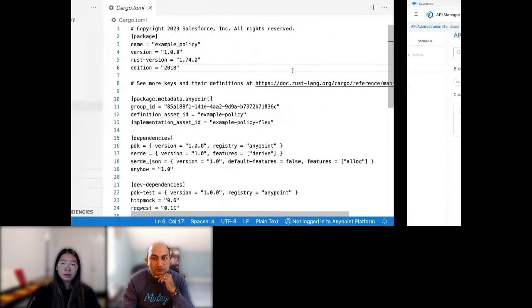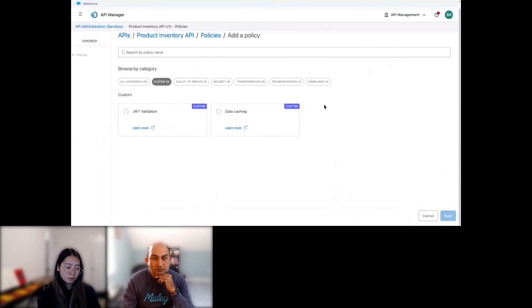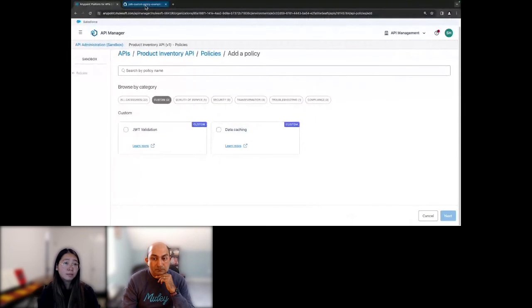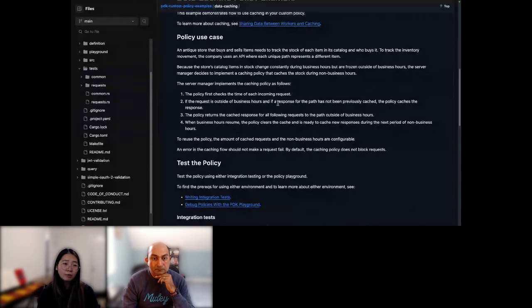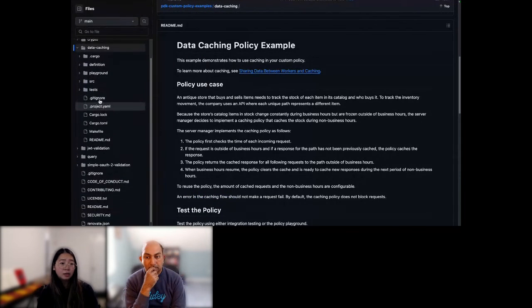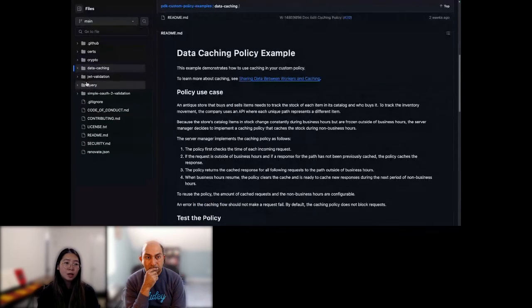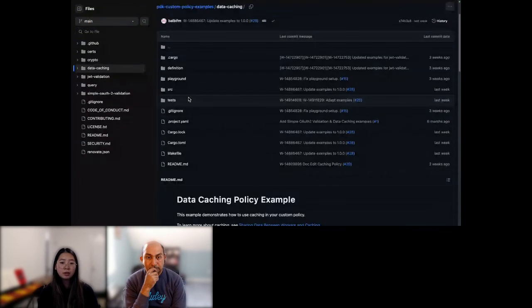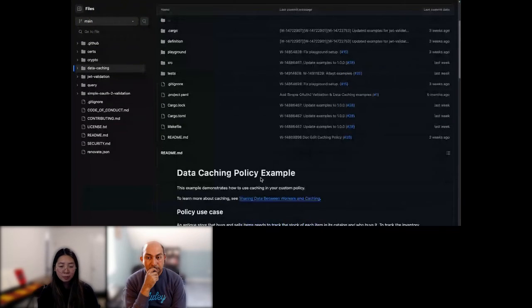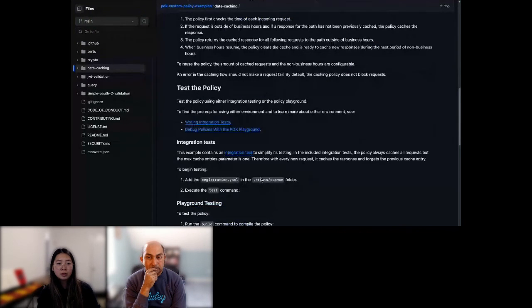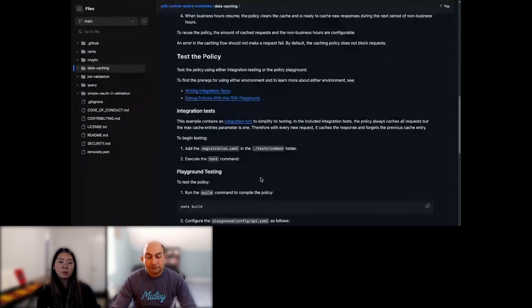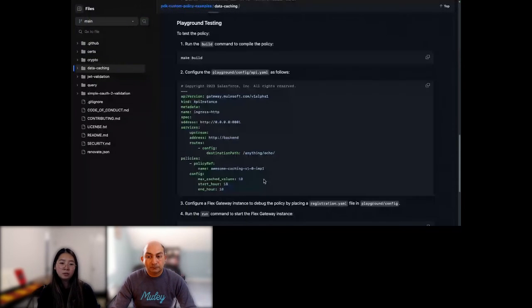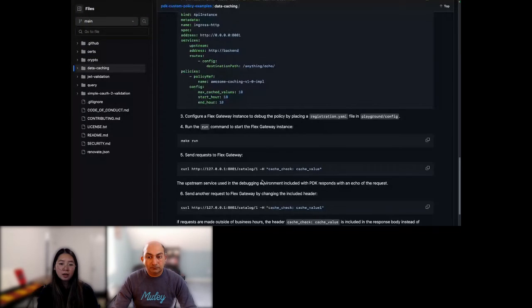So now that I went over that, I wanted to show you just quickly some of the example code that we have for Policy Development Kit that gets provided out of the box with the documentation. It comes with 6 different simple sample codes that you can take a look at, and data caching policy is an example. All of these come with built out tests, playground tests, as well as integration tests, and just suggestions on how you can go ahead and run it.